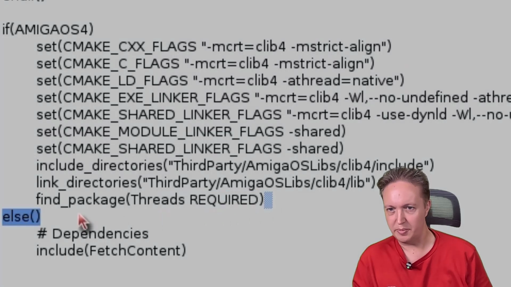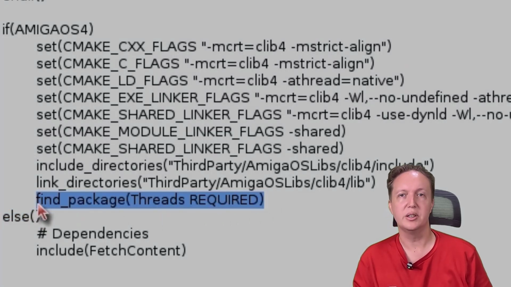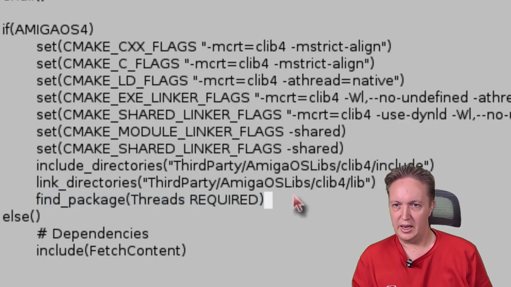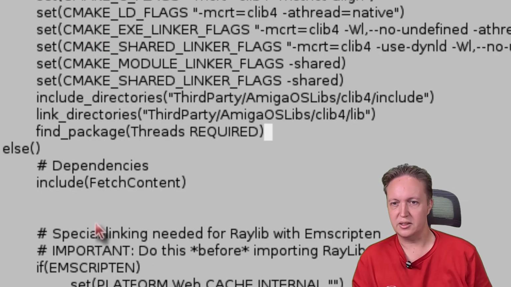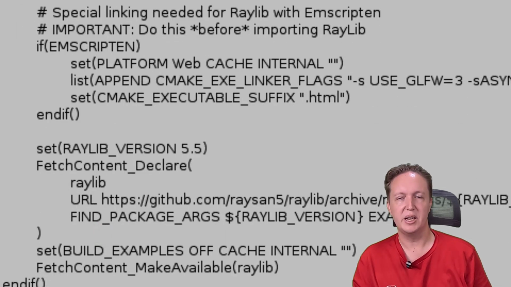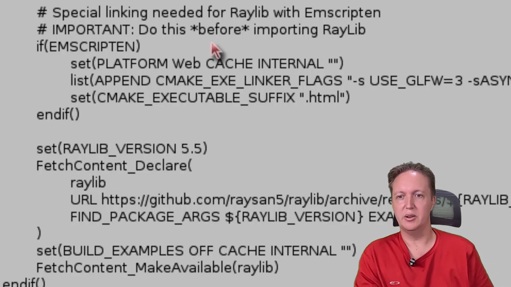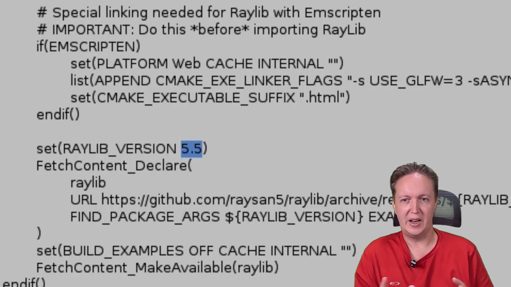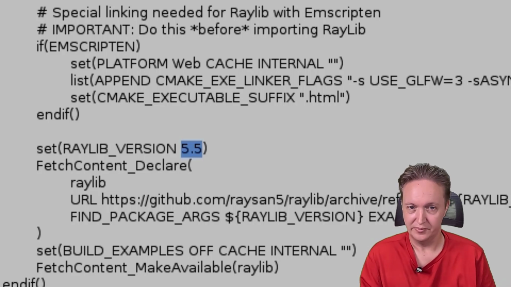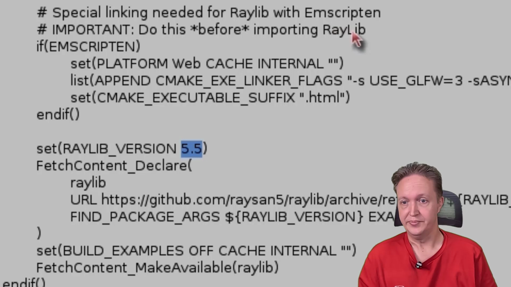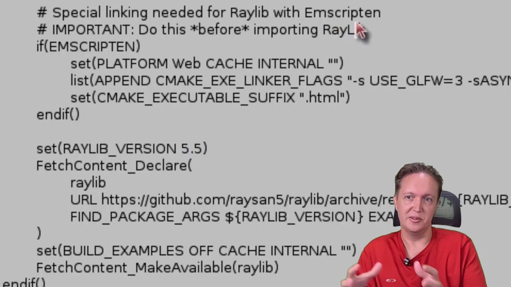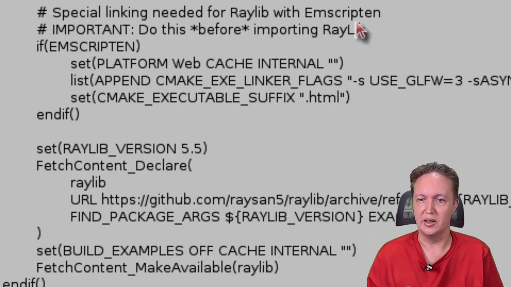And finally, we need find package threads to make multi-threading available, because we're going to need that. That's another dependency. And that's basically it. This else section here, that's the fetch content-based method for all the others. One tricky thing with using precompiled binaries is we need to keep the precompiled binaries and building from the source synchronized. So we're using version 5.5 of Raylib for both of them. And that's just for consistency. Otherwise, you might have things working on one platform and not another.